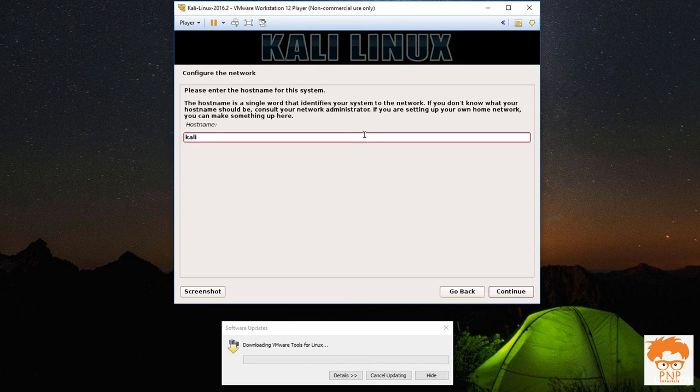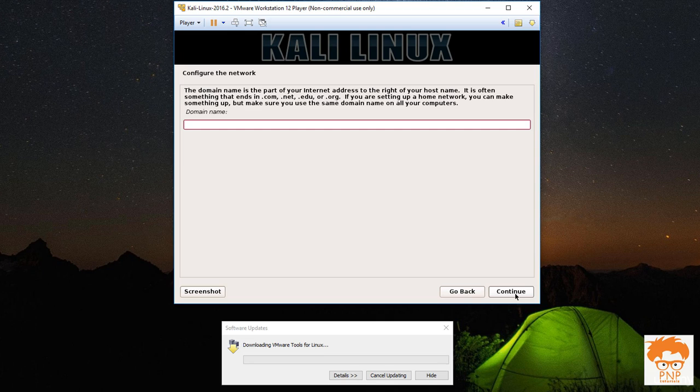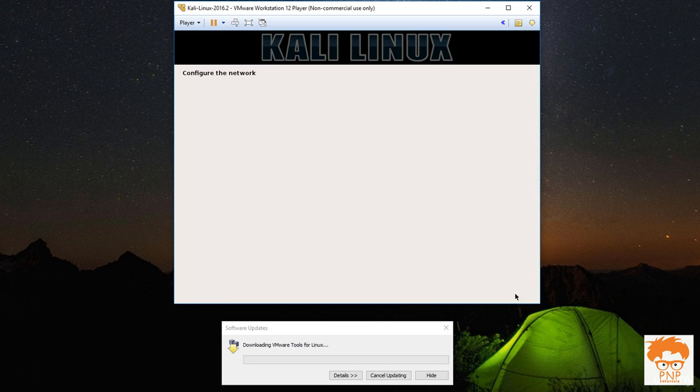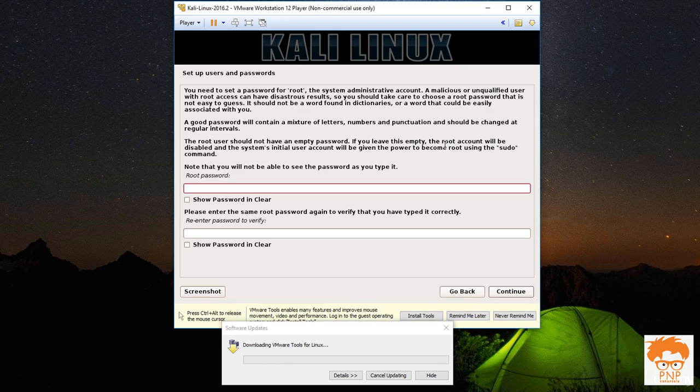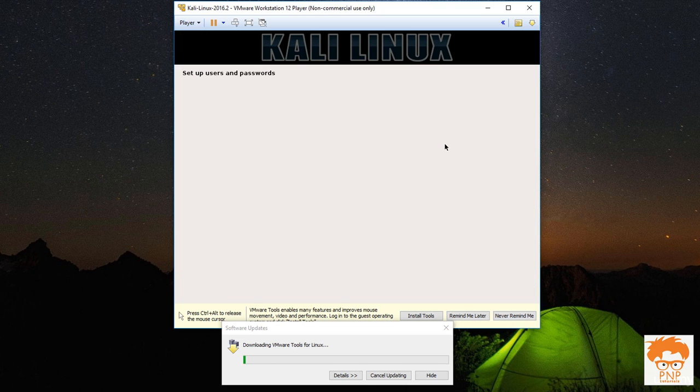Now it is asking for the hostname, and I will give it Kali. By default it is Kali. Leave the domain name empty, click on continue. Now you need to set the root password. Set an easy password which you can remember, because this is going to be the password which you will use to log in to your Kali Linux, okay? So I am setting it to something. Click on continue.